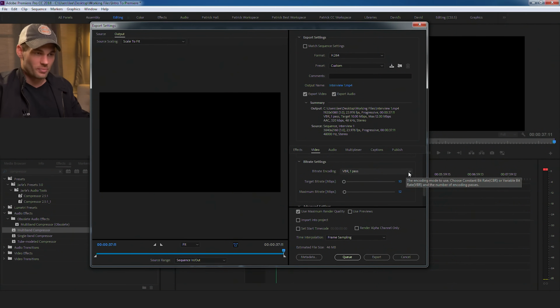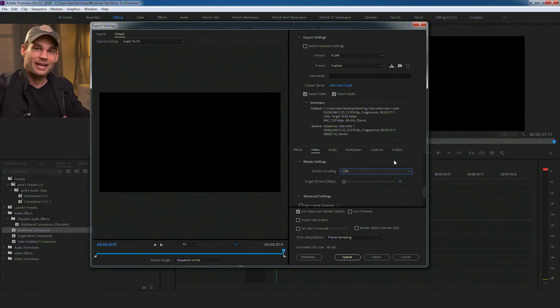Now, as we move down here, you'll notice that the bitrate settings come up. This is the next most important thing. Let's first talk about constant bitrate. Constant bitrate is the amount of data written per second to recreate the video. If there is a lot of resolution, for instance 4K, you need more bitrate to keep up with that. If there's a lot of motion going on, you're going to need more bitrate to keep up with all that motion. When most of the screen is stationary, it doesn't require that much bitrate.